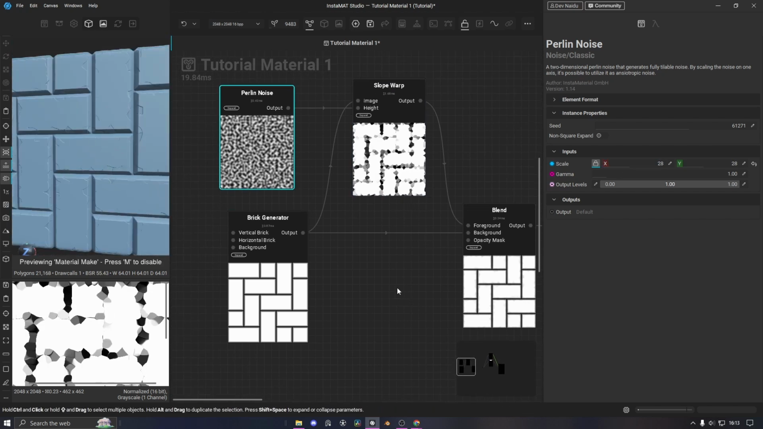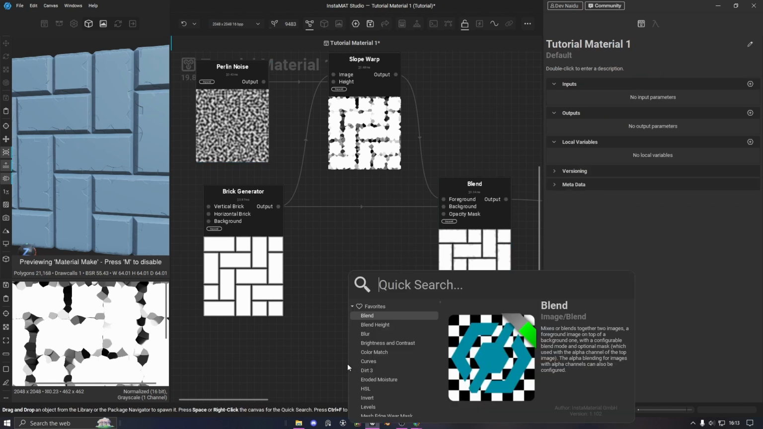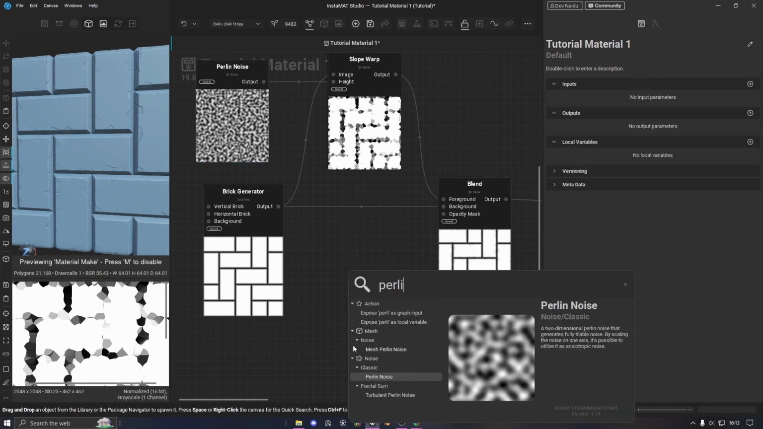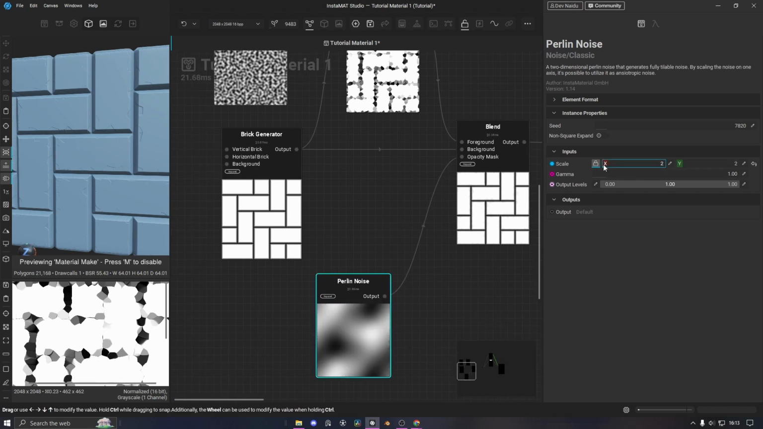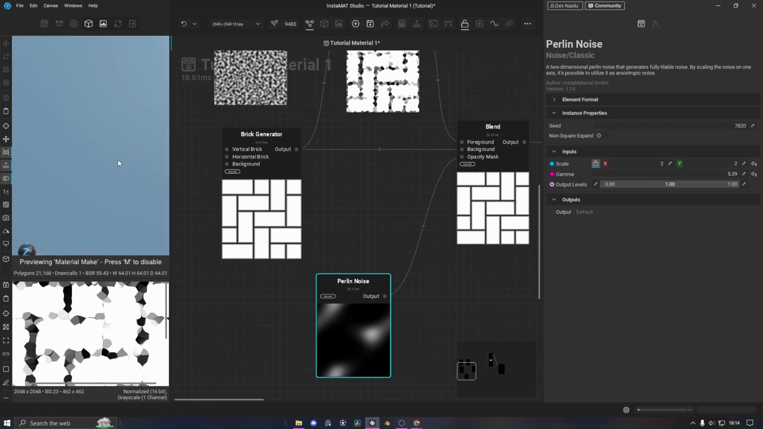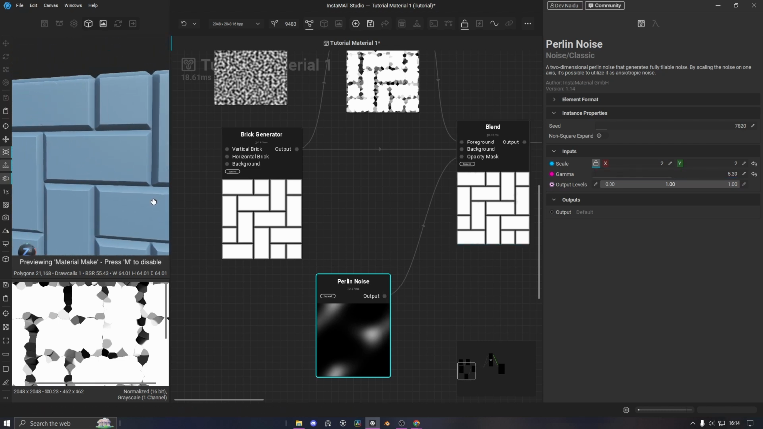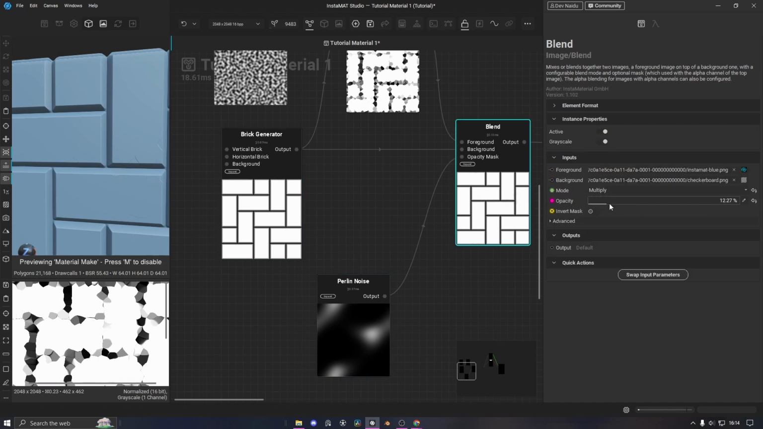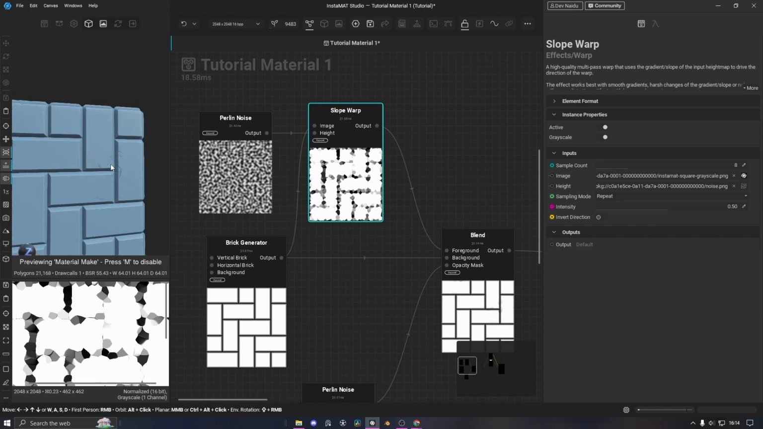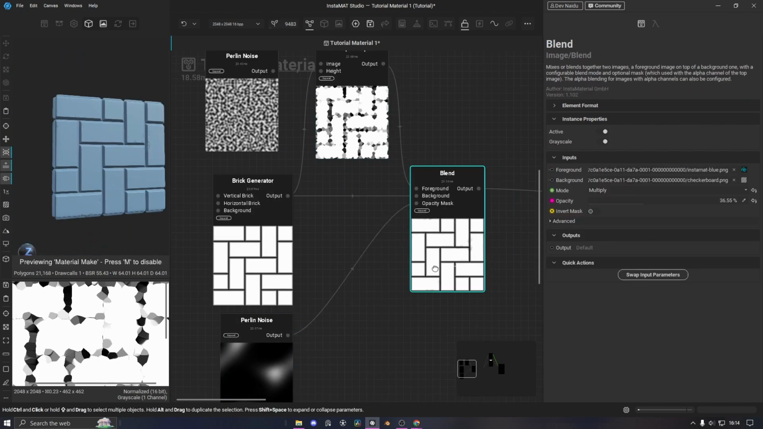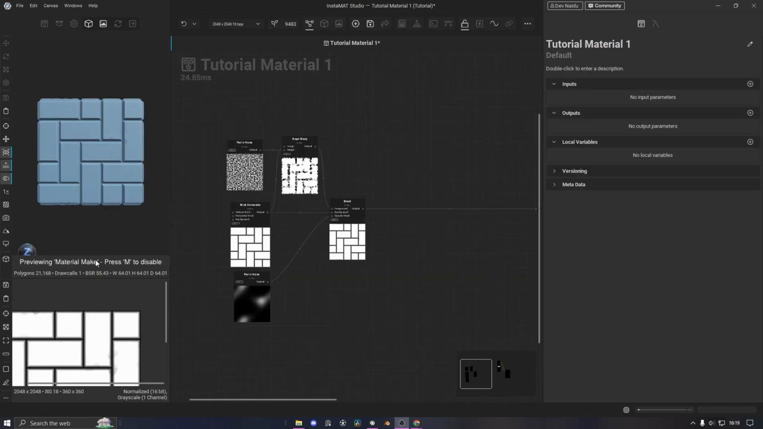Now we have chipped edges everywhere. So let's limit that by adding another Perlin noise and connecting it to the opacity mask of the blend node. I'm going to reduce the scale and increase the gamma value. Now you can play around with these nodes to get the look that you want. You can shift and left click and drag to select multiple nodes and move them around.